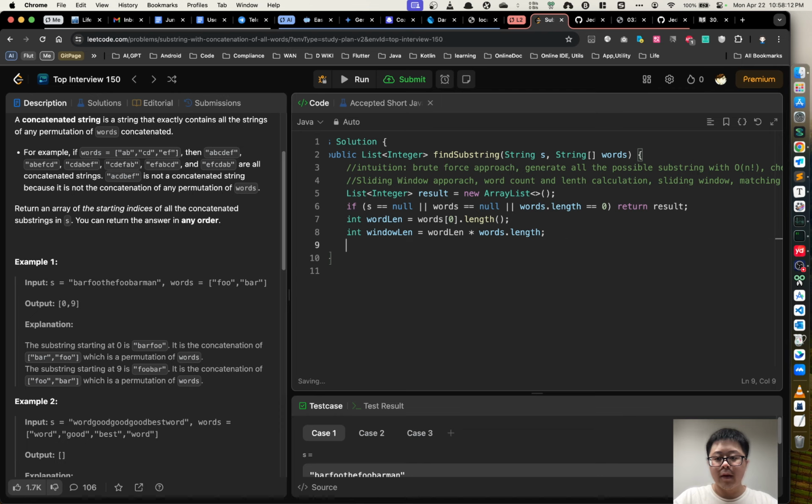And the third step is we're going to check if the total length of concatenated words is greater than the string length. If so, we just return the result, because all of the words concatenated can't be a substring of the input string. If s.length is less than window length, we just return the result, an empty array list.